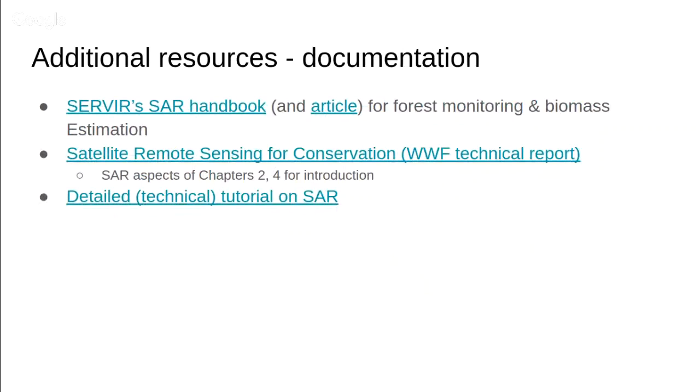And lastly, just a few additional resources with documents, written material. There's the recently released SERVIR SAR handbook for forest monitoring and biomass estimation. The link is all embedded in that. There's a technical report from WWF which talks about satellite remote sensing for conservation. This has both optical as well as radar. And then there's the real technical paper that describes the full technicalities of SAR imagery, which is also linked in here. That's about it.